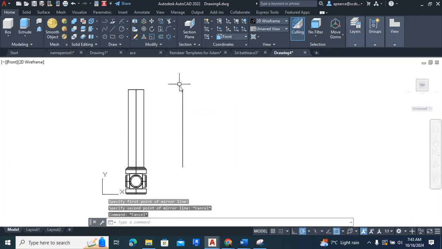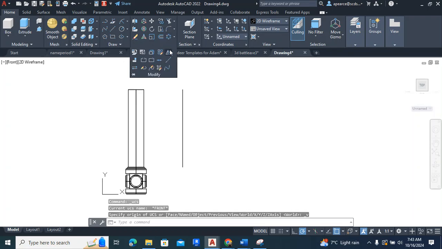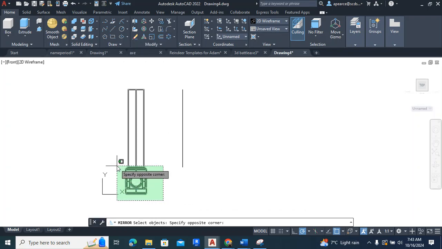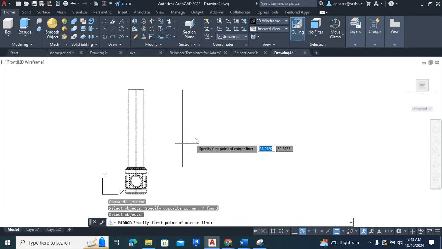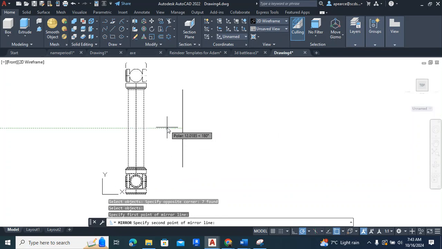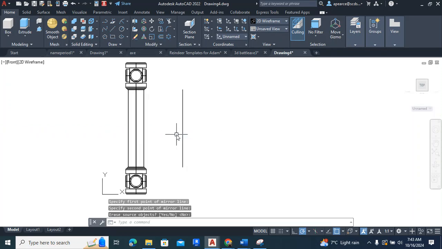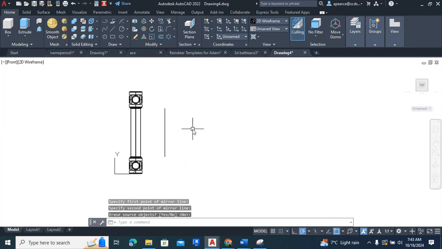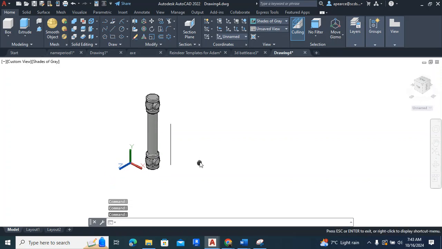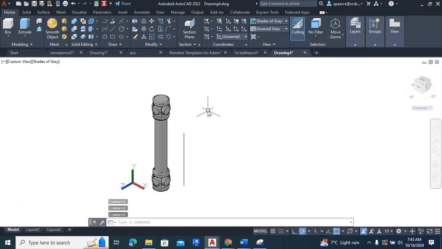Oops. I'm going to go to mirror here. Let's try that again. Select the bottom, so that it goes right to the top for us. So that makes it nice and easy. If I switch it back to shades of gray, it's a little bit easier to see. So that gives us the handle part of the axe. It's coming along quite well.